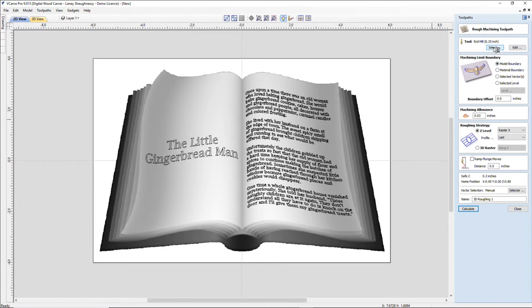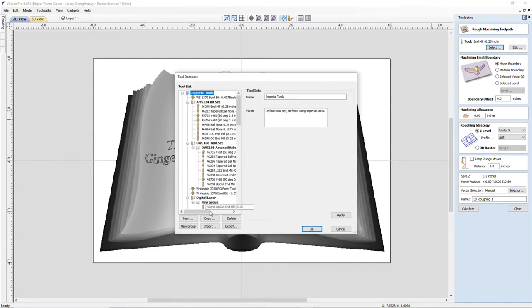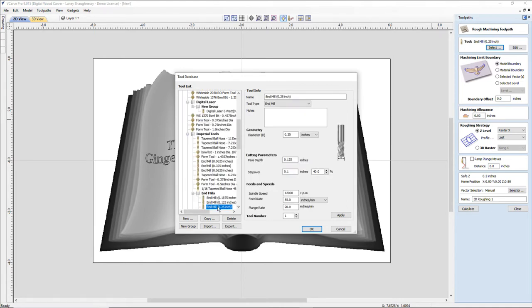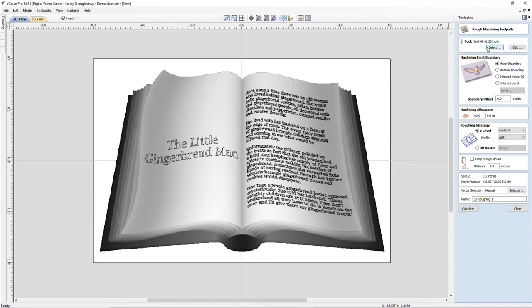Now, if your tool wasn't correct, you would hit select, of course. So you would go into your tool database and choose the appropriate tool, whether you have one of the bit set tools or something. I'm using my generic 1/4 inch end mill, and it's already defaulted from the last 3D rough cut that I created. Now, I am going to leave a little bit of an allowance to keep the rough cut away from my model cut. I'm going to leave a little bit of an allowance of material above my finished depth so that my finishing cut will clean up that last little bit.